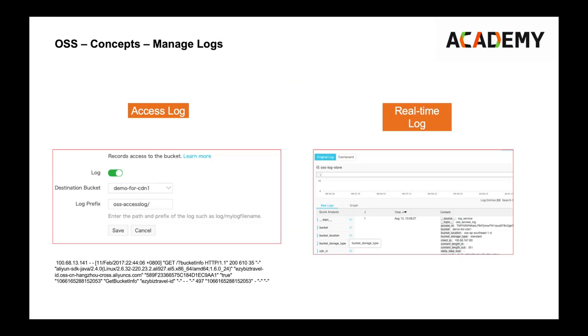OSS also has built-in logging and log management. You can turn on logging for a given bucket and then have those logs stored into another bucket, which we call the destination bucket, under a particular path, which we call a log prefix. You can then retrieve those logs anytime you want to perform analysis or security checks or audits. You can see an example of such a log entry just under the access logging section on the left side of this slide. It includes the source IP address, the timestamp, the type of HTTP request that it received, the flags associated with that request, and the operating system of the requester.